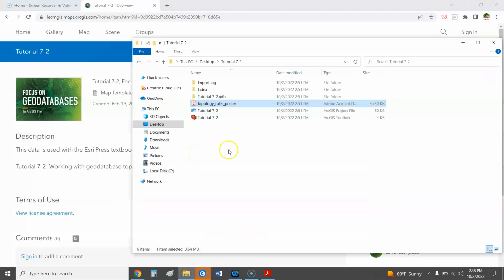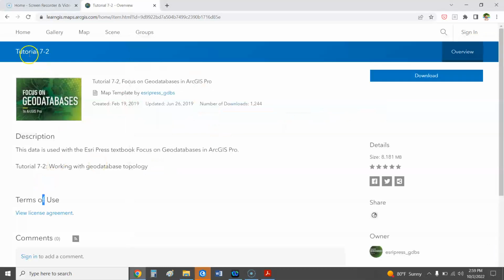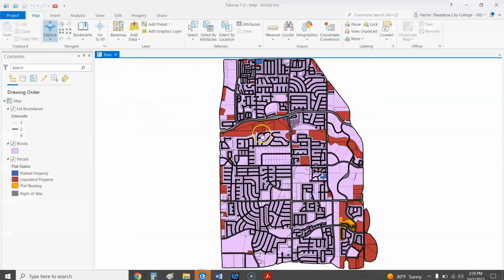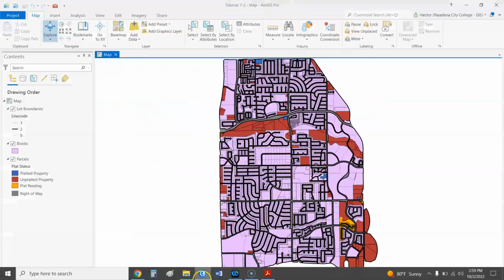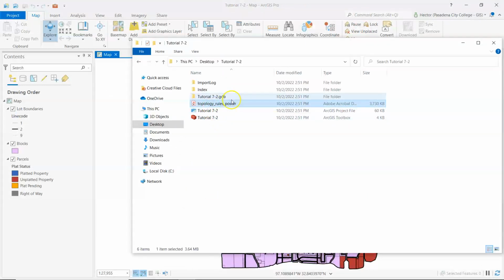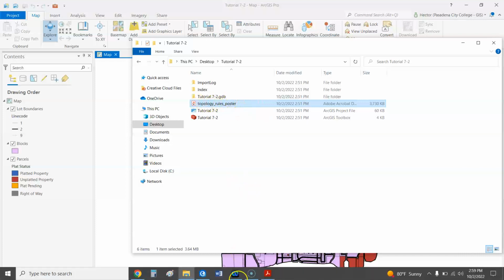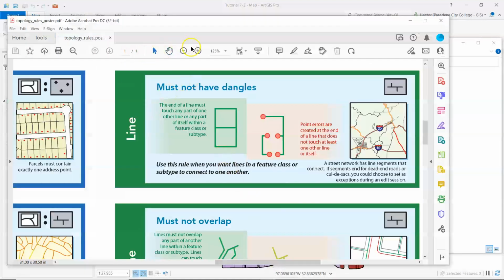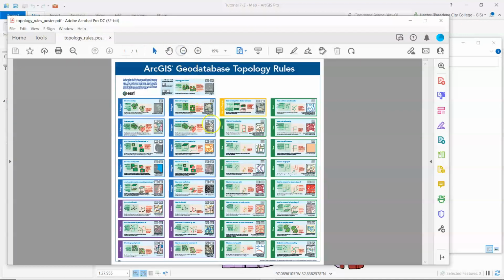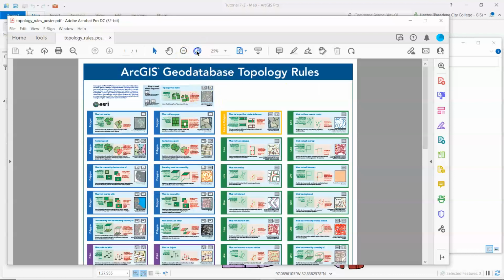This is our tutorial walkthrough for tutorial 7-2, and I want to bring your attention to a few components. Once you download the tutorial 7-2 data, as usual, open the 7-2 APRX file, but also notice that we have a PDF here, the topology rules poster. Go ahead and open the topology rules poster as well. We're going to use it to reference some of the topology rules that we're going to use.